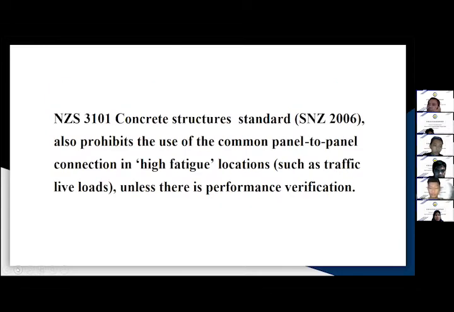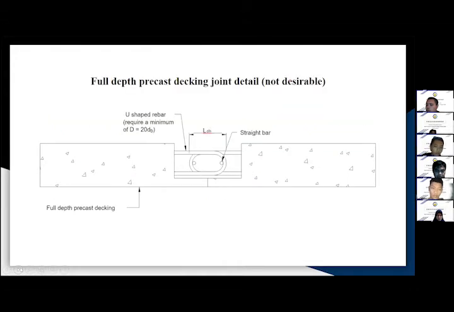NZS 3101 Concrete Structure Standard and SNZ 2006 also prohibits the use of the common panel-to-panel connection in high fatigue locations, such as traffic loads, unless there is performance verification. This is a full depth precast decking joint style, not discernible.